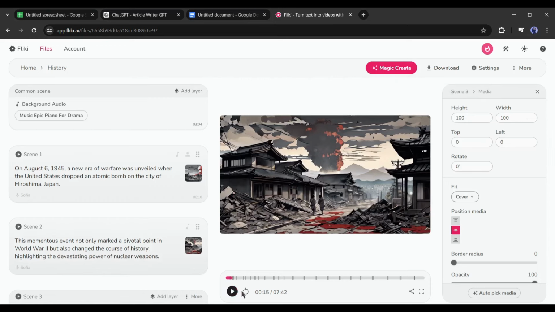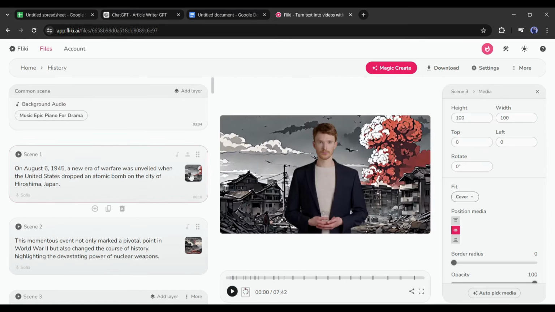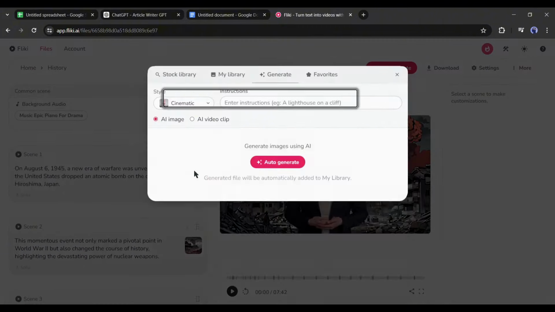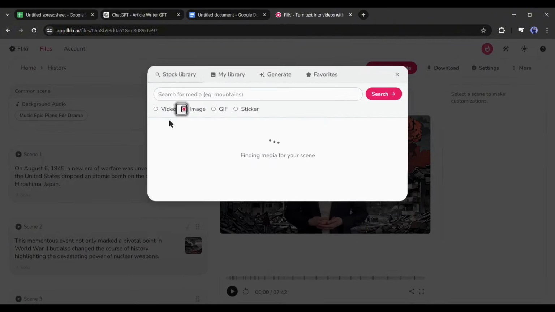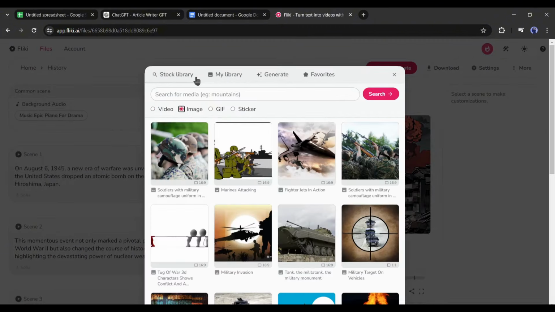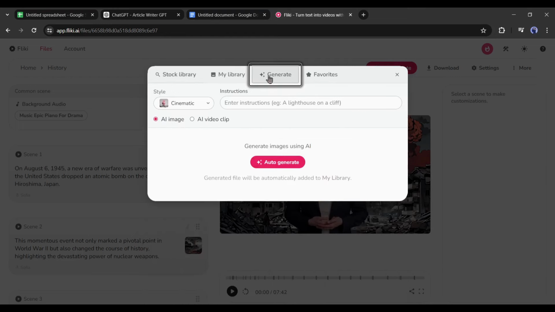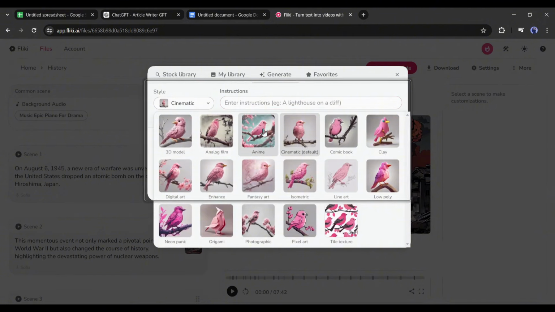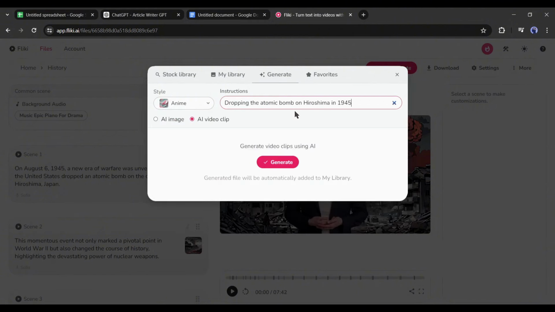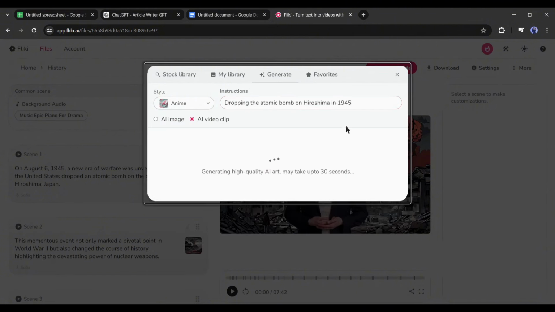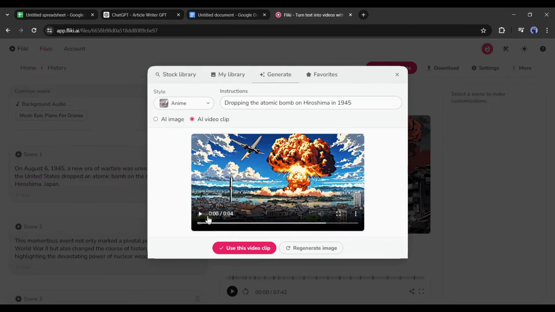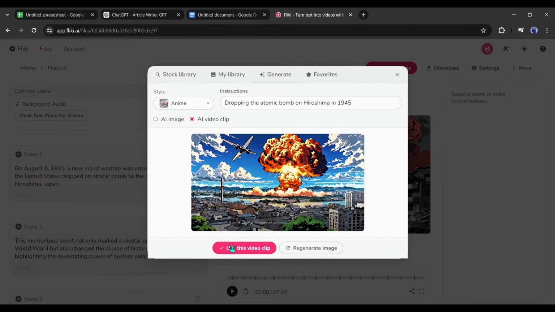First of all, if you want to change any scene visually, click on the visual icon from here. You will find a vast number of royalty-free videos and images. To generate new media, come to the Generate tab. Here you can generate images or videos with text prompts. Just select the media type and style and then enter the prompt in this prompt box. And after all is set, hit the Generate button. And here it is, our new video clip is ready.